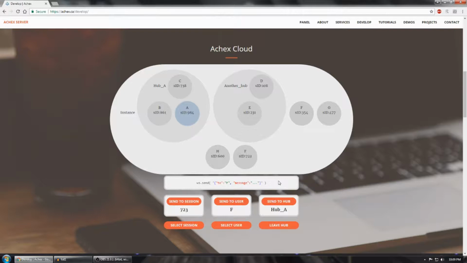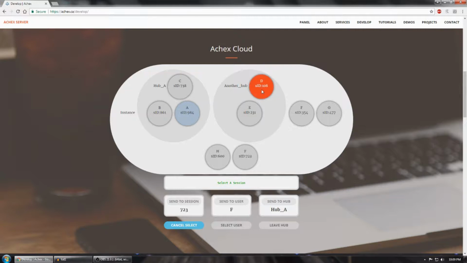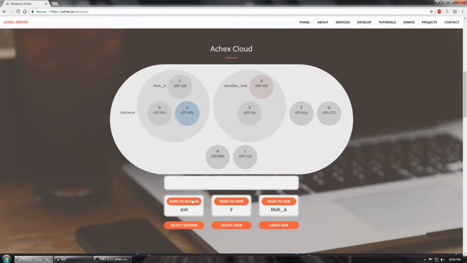Let's say we want to send a message to a different session. Let's select a different session, which is 108 right now, and we click on the Send to Session button to see what our command would look like. Notice that only the session 108 is getting that message.